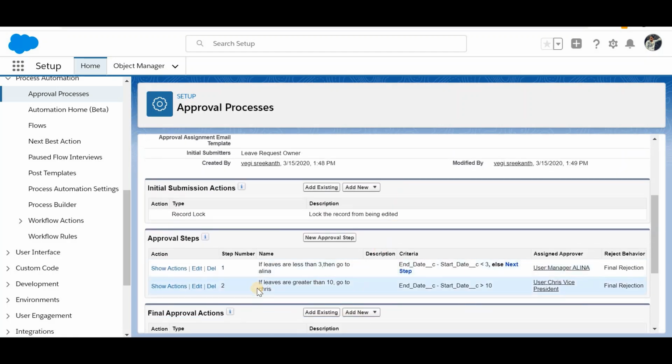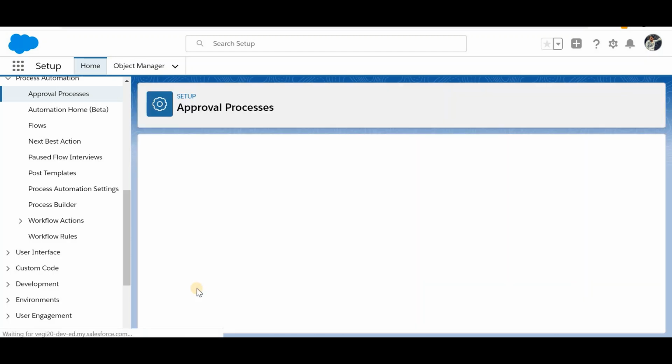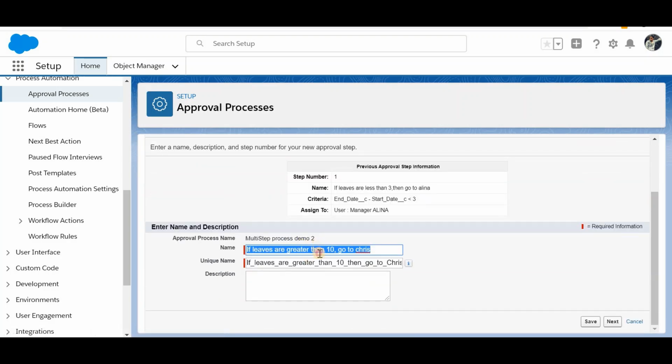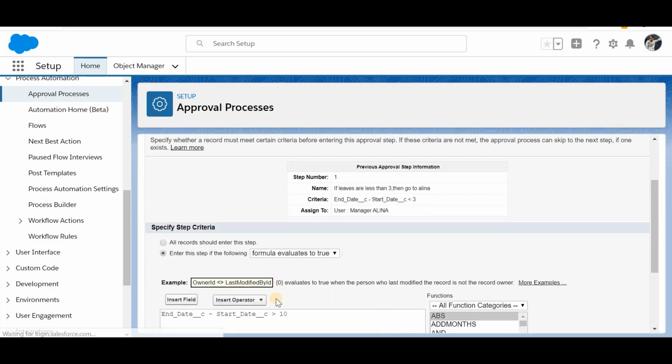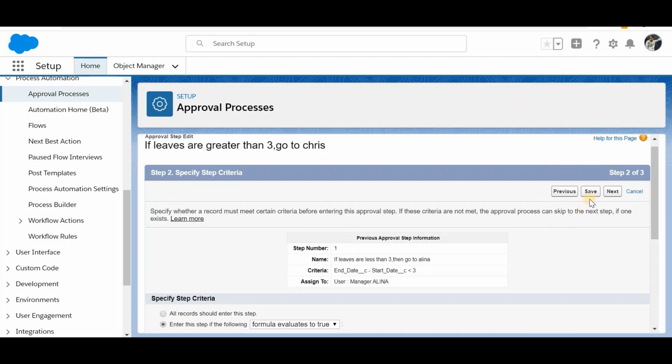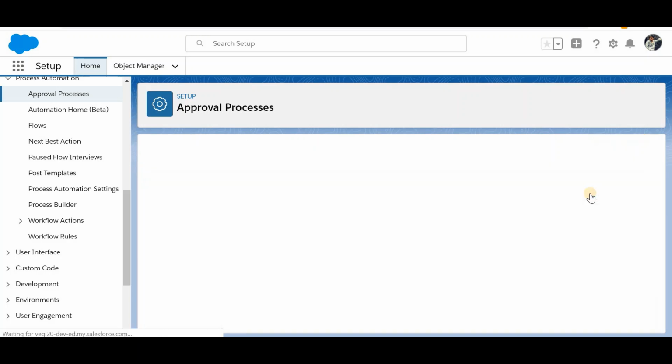Now we will change the second step here. So step 2, we will change it as: if the leaves are greater than 3, go to Chris. Okay. And I will click on next and I will change the conditions as well. Here it should be greater than 3. It should be greater than or equal to 3, but I will make it greater than 3. I will click on save.